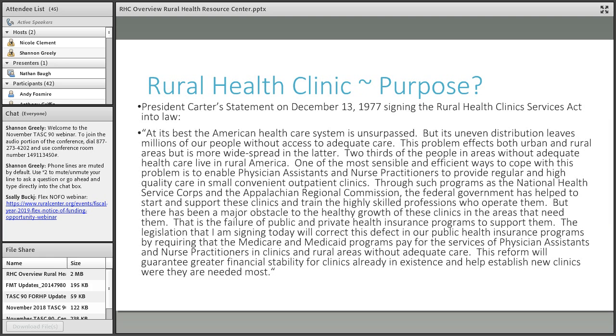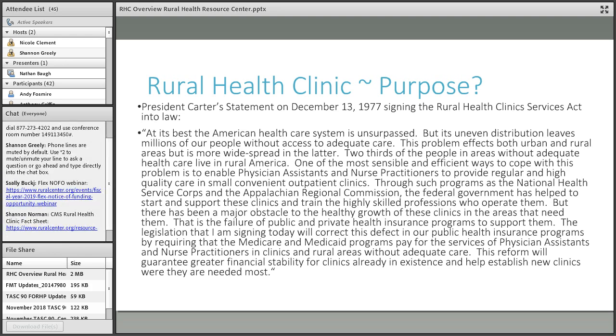So hopefully we can bridge this gap, because I know even in rural health, there are so many silos and niches, I should say, that it's good to have that cross-cutting understanding of how the Flex program relates to the State Office of Rural Health, to critical access hospitals, to rural health clinics, etc. So hopefully you guys can help me bridge that gap from my perspective as well.